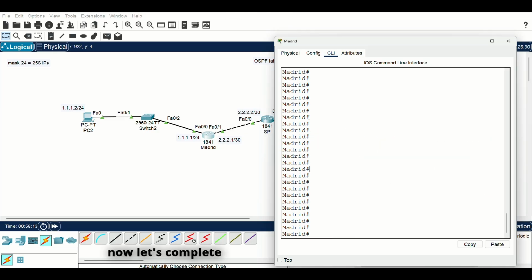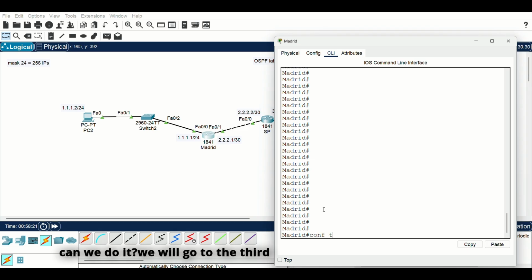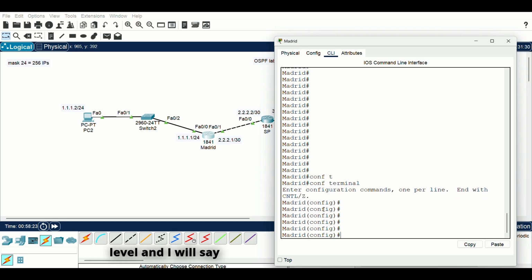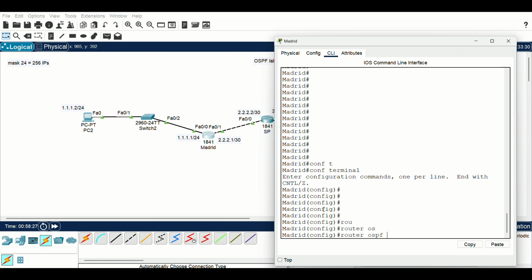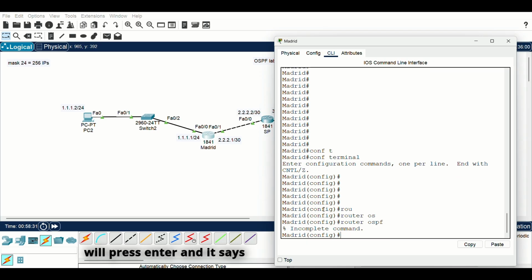Now let's complete the OSPF protocol on the first router. How can we do it? We will go to the third level and I will say router OS, and it completes OSPF for me. I will press enter and it says incomplete command. Why?